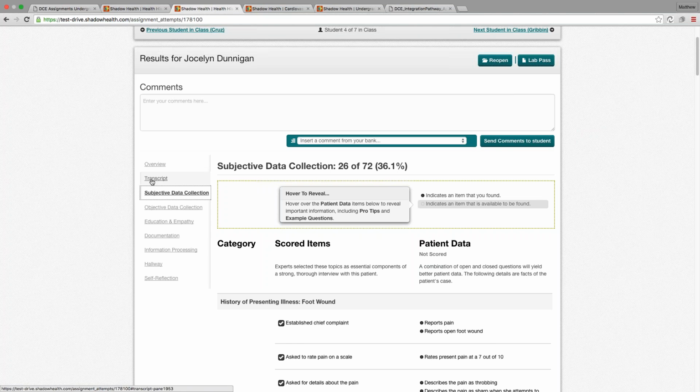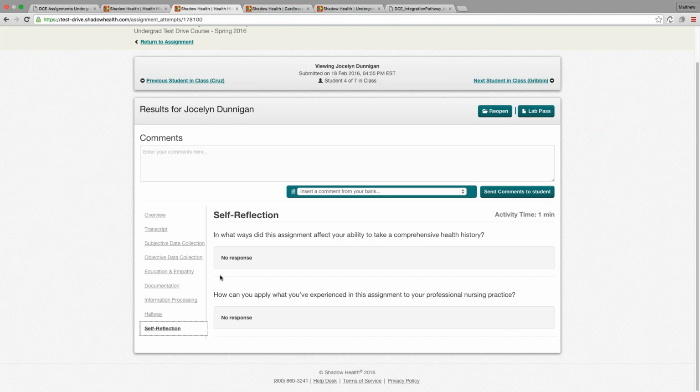So let's say that your student gets a 43%, but you wanted to weigh the objective data collection more than the subjective data collection. You have complete power in terms of how you want to cater this grading system, because what is not included in that automatic grading is things like self-reflection.